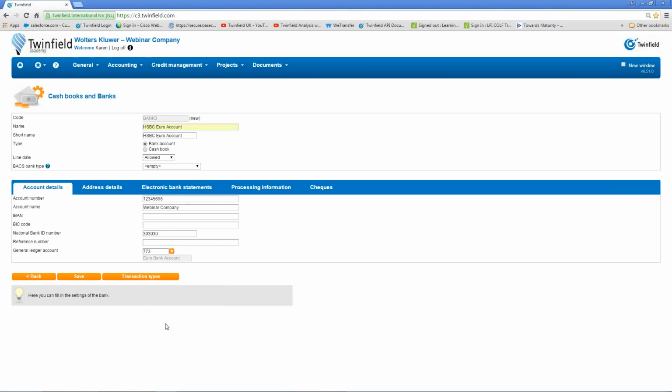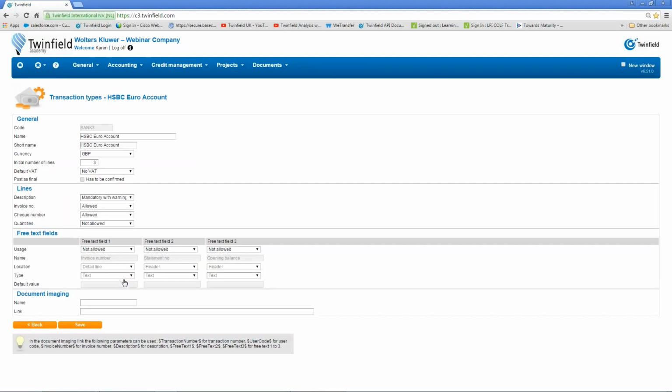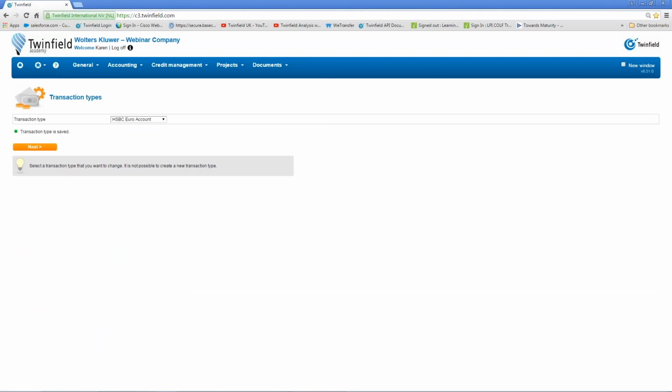the next thing we need to do is tell Twinfield that this is one of our Euro bank accounts. To do this, we just click on our little orange button called Transaction Types. Once we click on the Transaction Type button, under the General tab, our fourth option down is for currency. From the drop down, just select euros or select the relevant currency. And once you've made all changes, you can simply save. Okay, so that's a nice simple setup of how you would configure your multi-currency bank accounts.